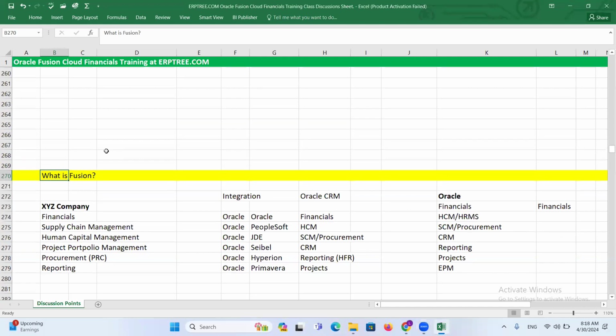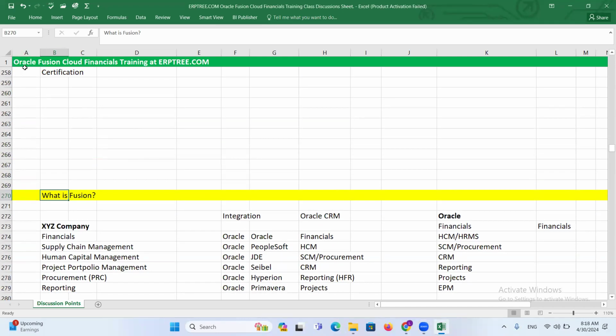When you look at our course name, Oracle Fusion Cloud Financials is the course name. Here we are going to learn the applications. Which applications we are going to learn? What is the purpose of each and every finance application? Very, very high level we discussed.